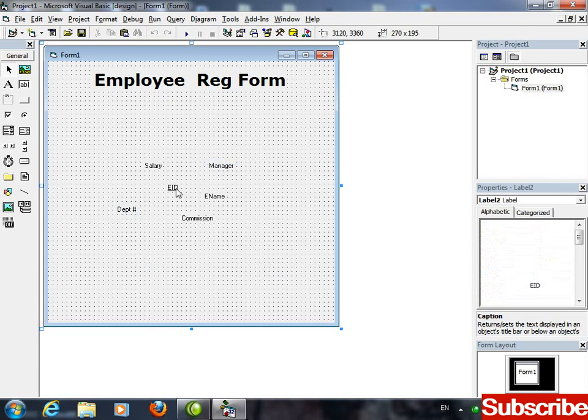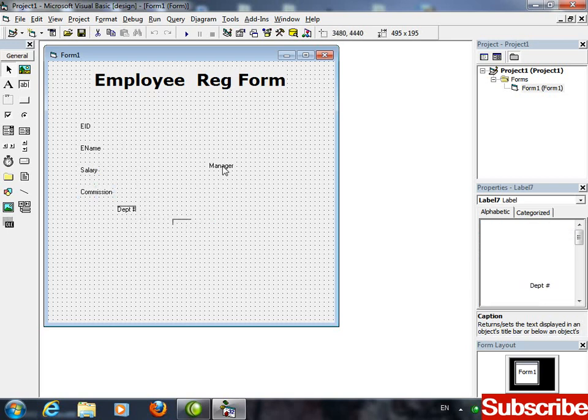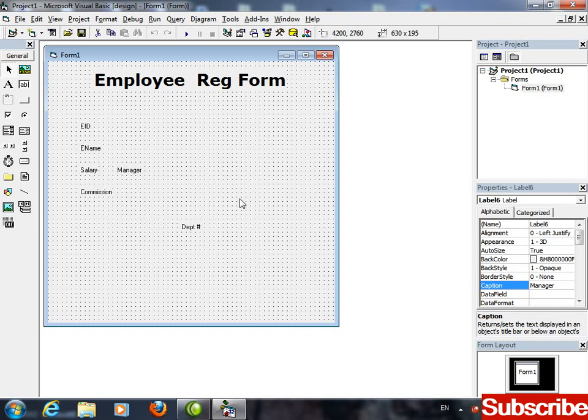Right. Now adjust them properly. Here this is employee ID. Next one is e-name. Control and with the arrow keys you can move them. EID, e-name, salary, commission, manager here, and this is department number.